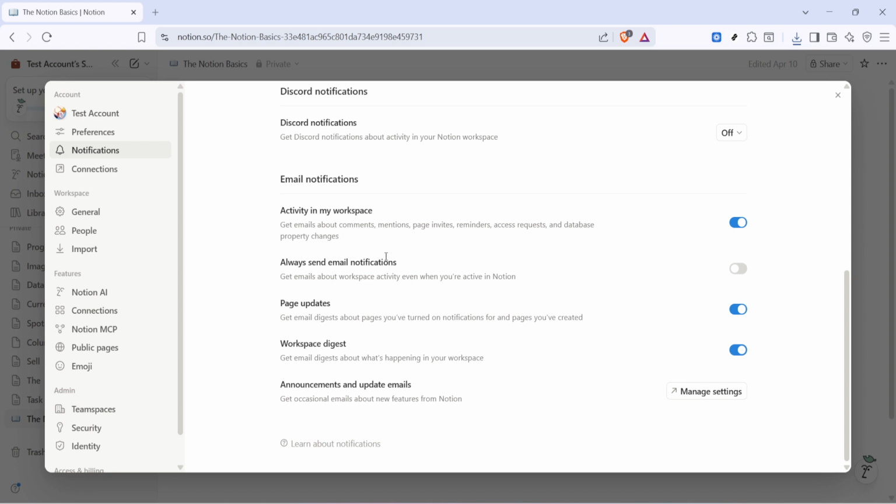Now enable Always Send Email Notifications. With this on, Notion emails you even if you've already opened the app recently. If you prefer fewer emails, you can leave this off, and Notion will usually only email you when you're away for a while. But enabling it ensures you receive a consistent email trail of activity.